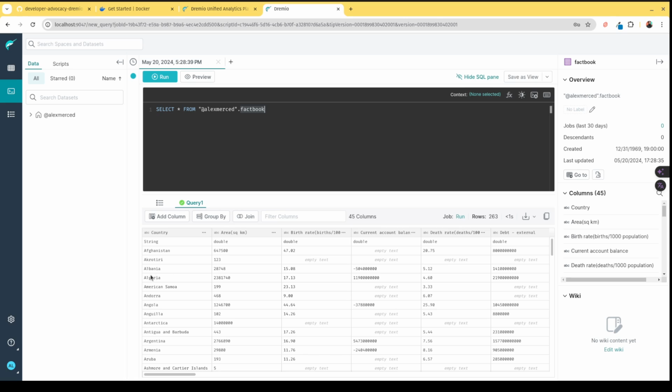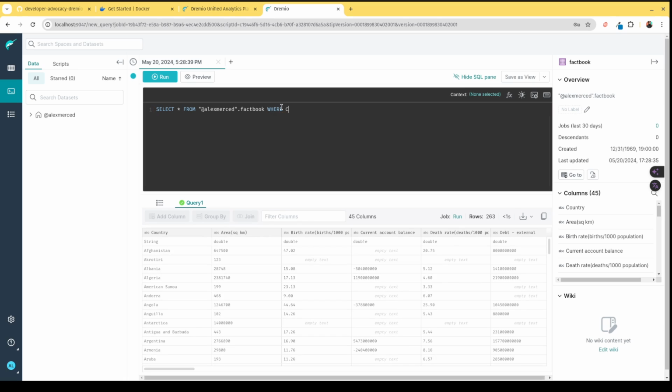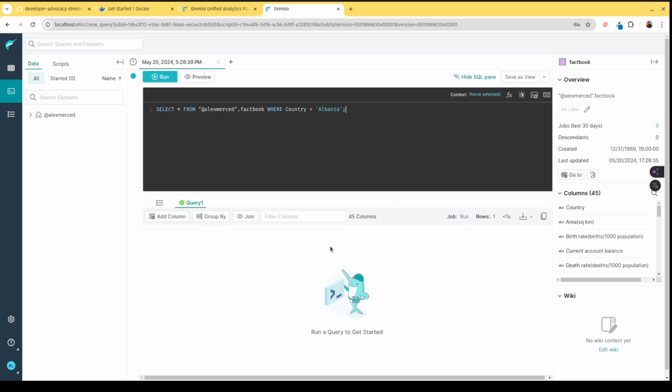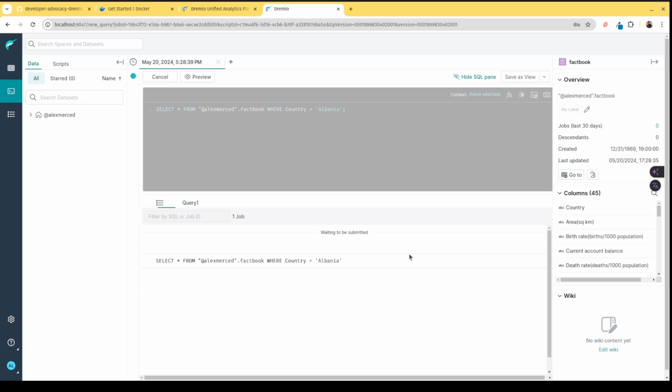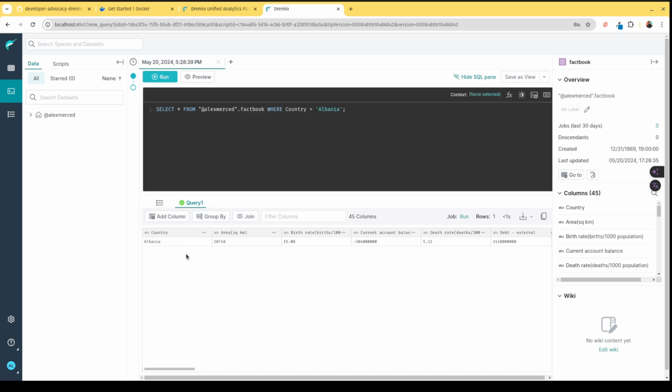So for example, if I just want this Albania record, I can just say select star from there where country equals Albania. Okay, I can just run that query. And there it is.